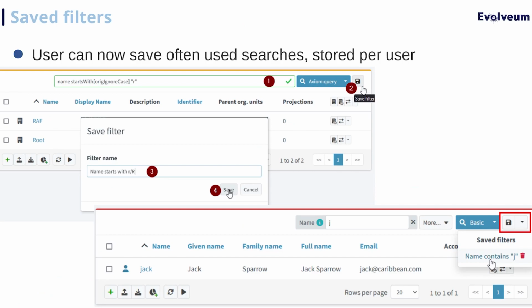And finally, saved searches. It's a very nice addition to the user interface where the user can now create a search, and it can be any kind of search. It can be an Axiom search, basic or advanced search, and they can then save it under some name. Now these are personal filters. At this moment, there's no way to share my filters with someone else.